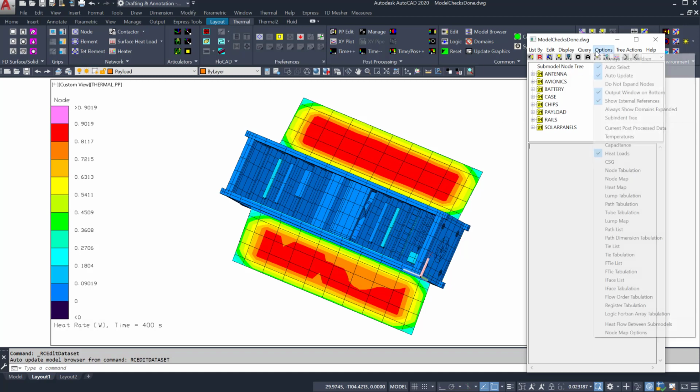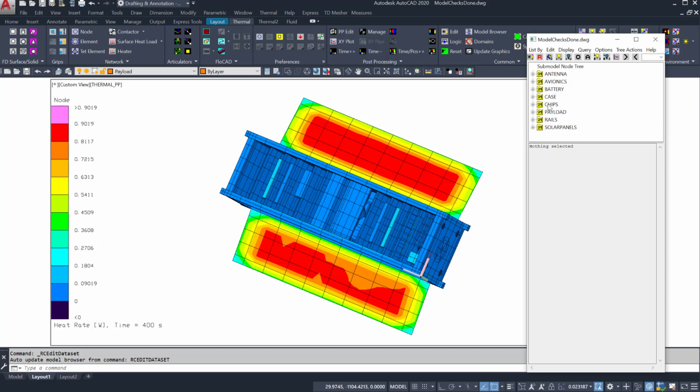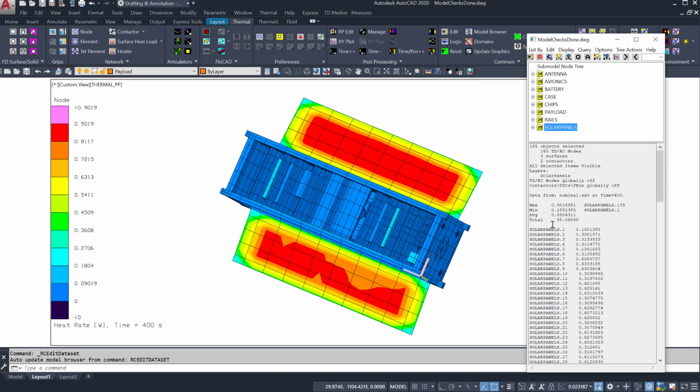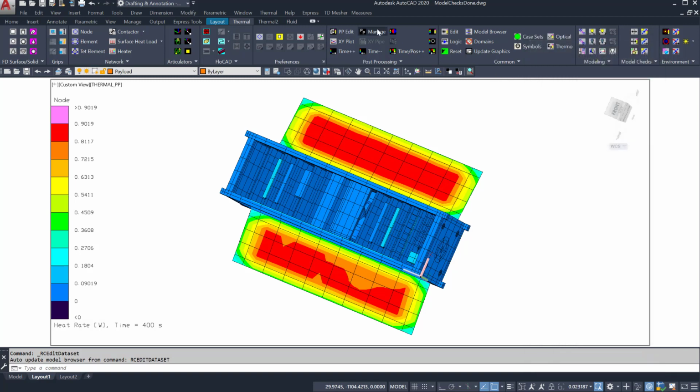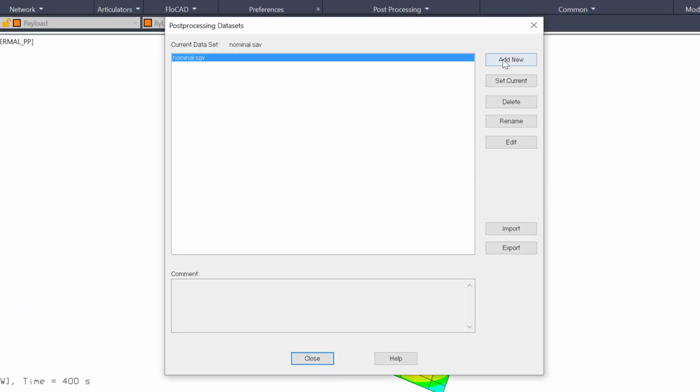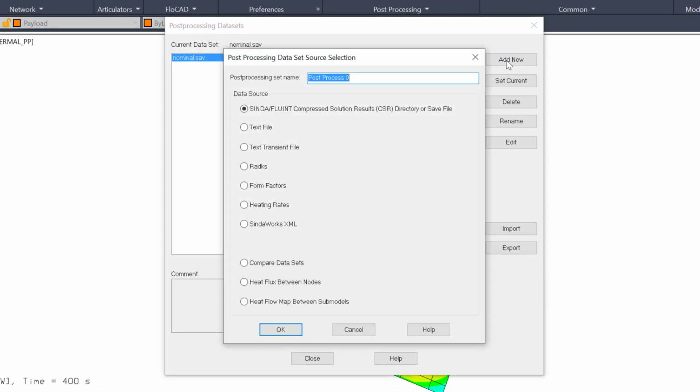If I want more information on that, I can set Options, Current Post-Process Data, select a submodel, and it will now show me the Q for each node instead of temperature. Now we can add a new type of data set. This will be heating rates.